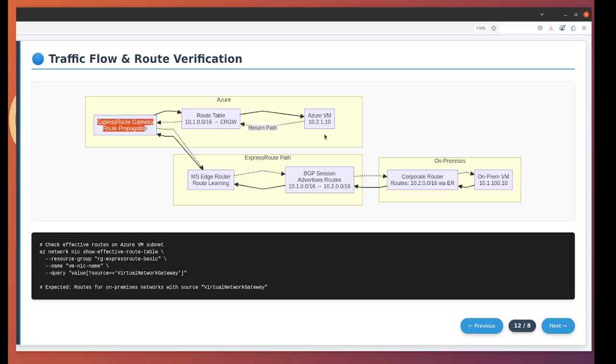The return path is equally important. Azure VMs send traffic back through the same ExpressRoute gateway, but they choose the path based on route preferences and BGP attributes. Route tables play a crucial role here. The ExpressRoute gateway automatically creates routes for your on-premises networks in Azure route tables. Similarly, your on-premises routers learn about Azure network ranges through BGP.